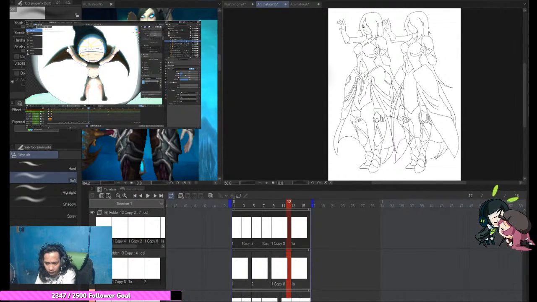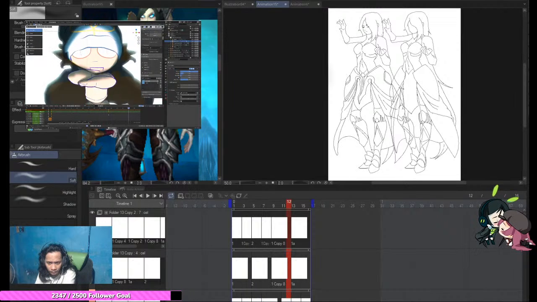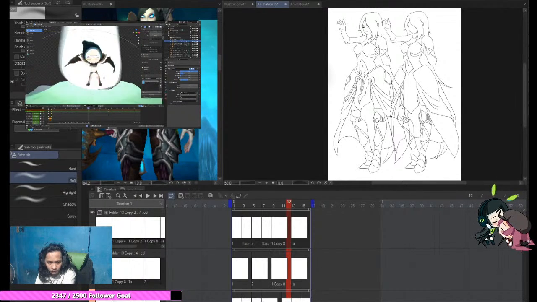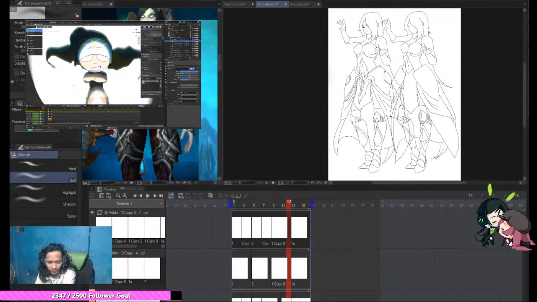I'll show you right here. I'll super blow it up, and then I'll put it on ones just so you can really see it. See how the cape is now super crazy.